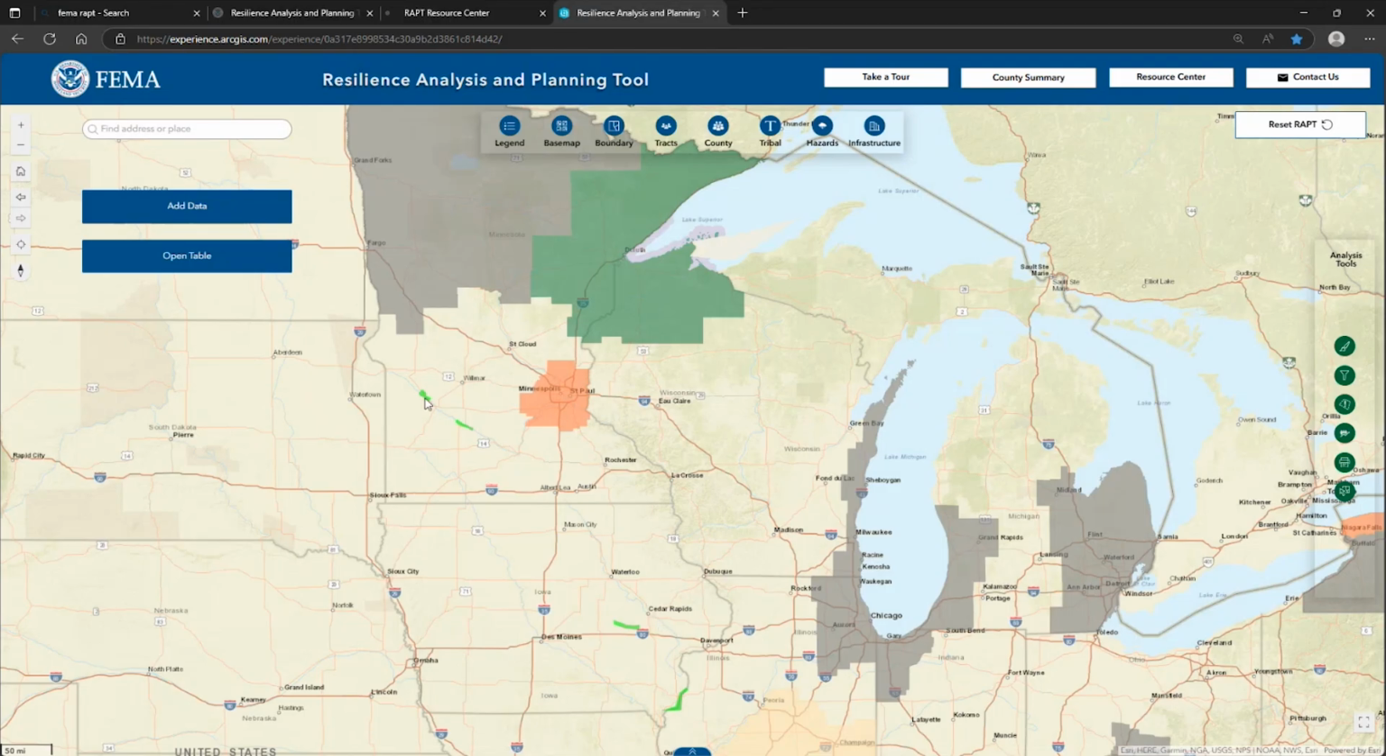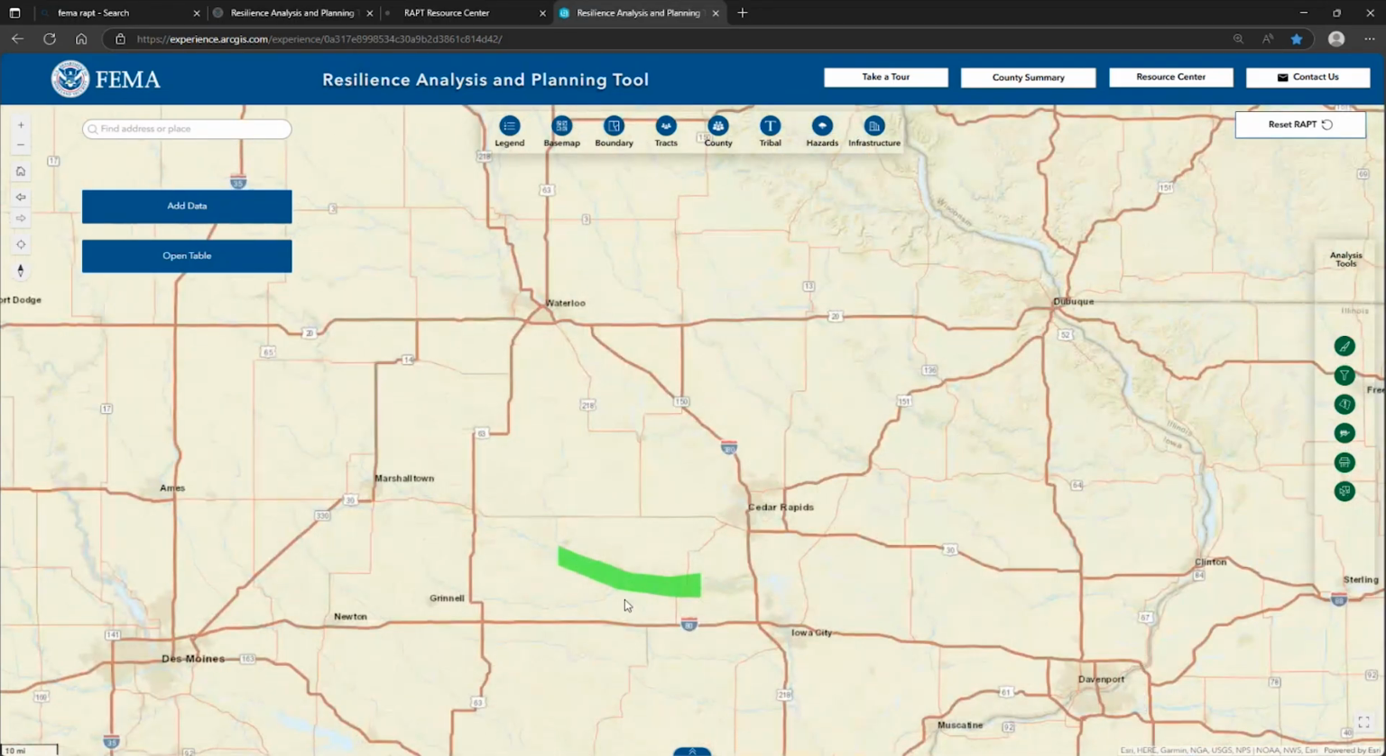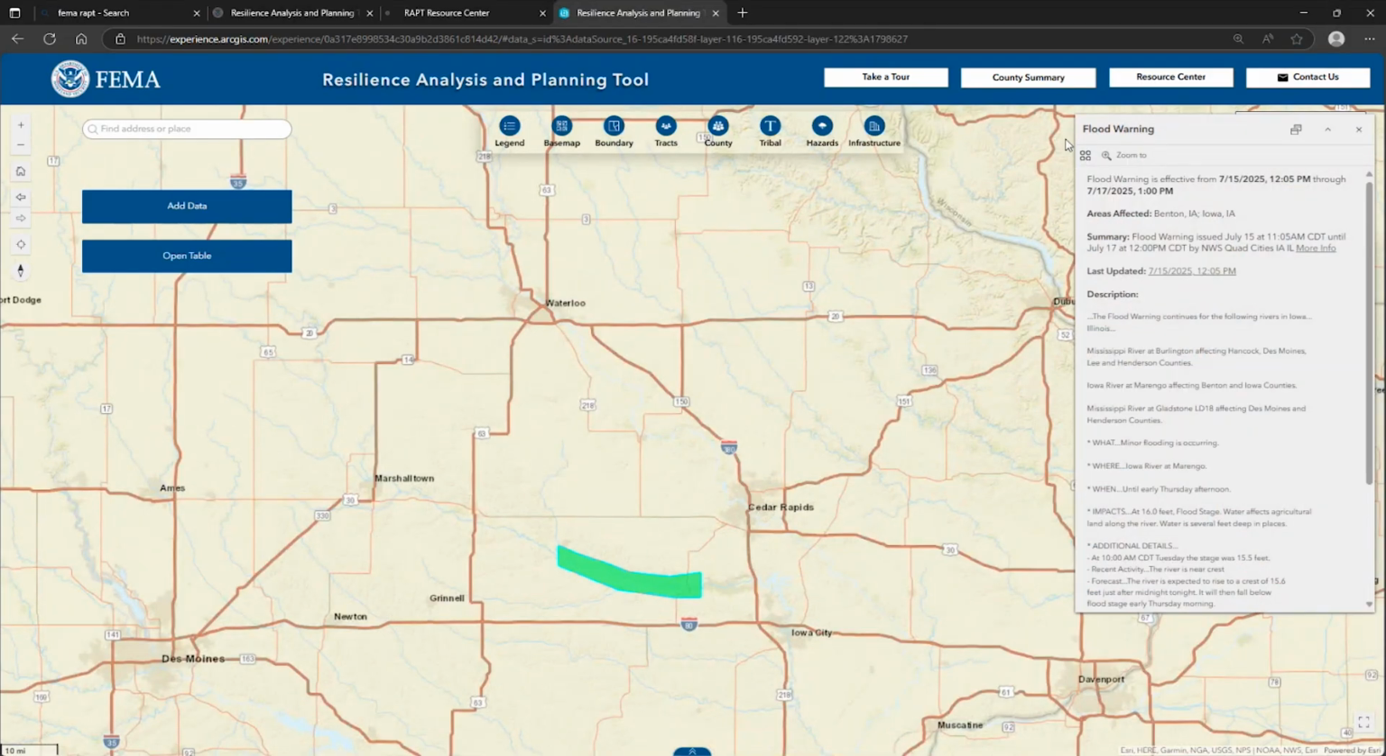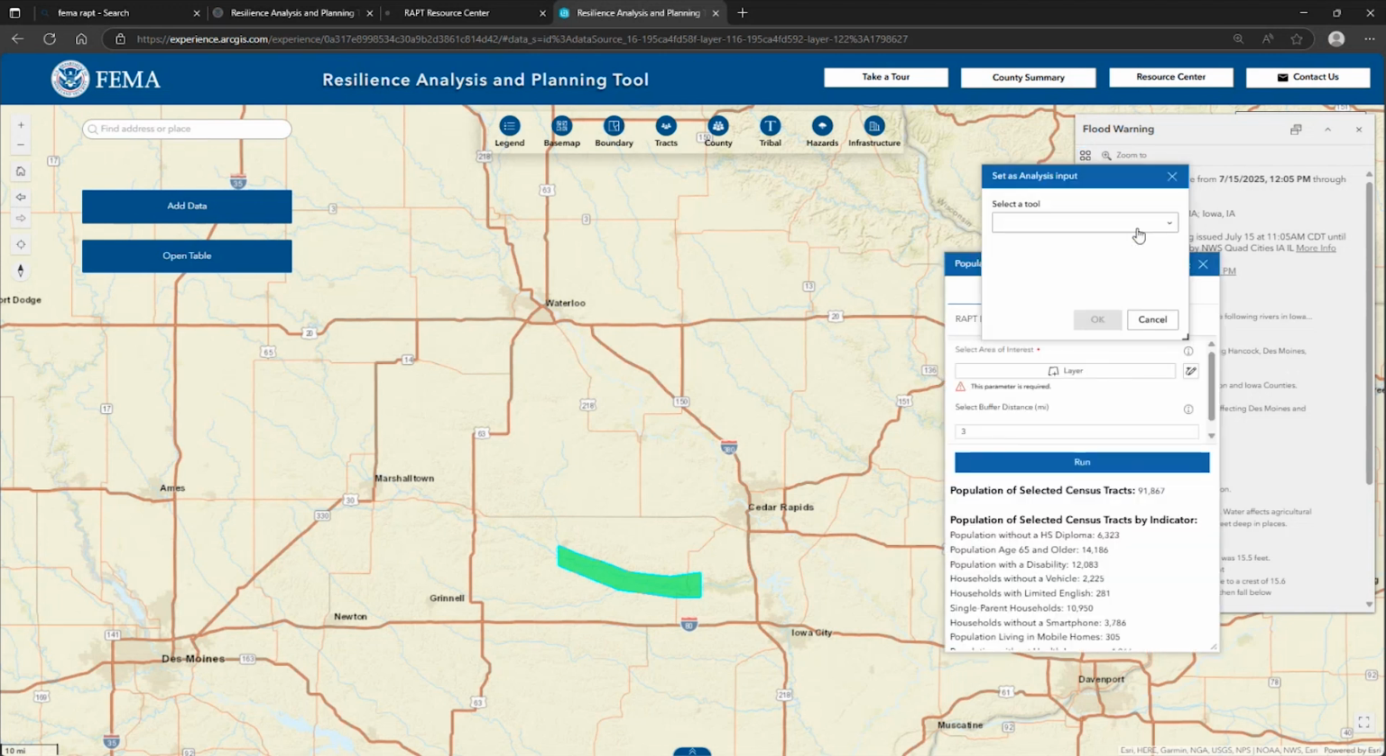So again, let's take a look at some of these over here. Let's say we're over on the river and we have some of this information. If we click on this watch and warning, we'll see it's a flood warning, when it started, when it's in effect until, areas it's impacting, description, and everything. Again, in our pop-up, we have our actions button. So we're going to click actions, and instead of set location, which is our incident analysis tool, which focuses on critical infrastructure, we're going to set this as our analysis input for our population counter.